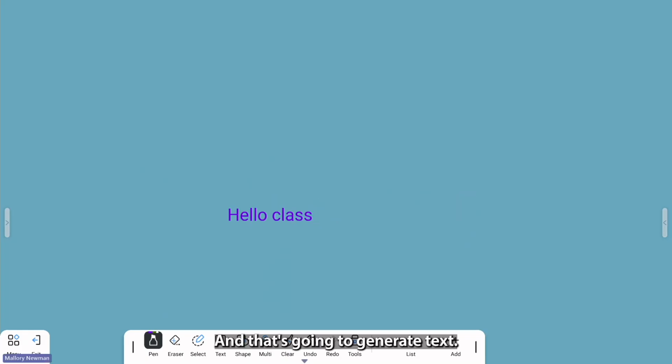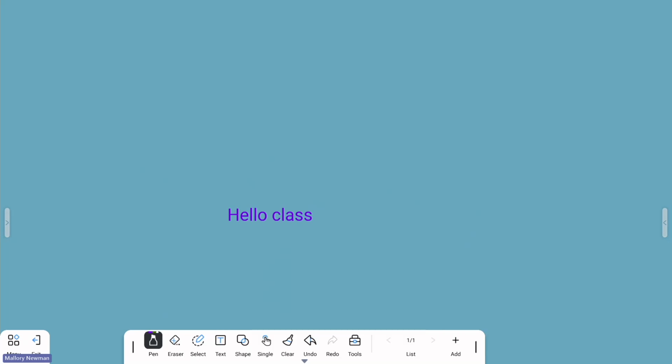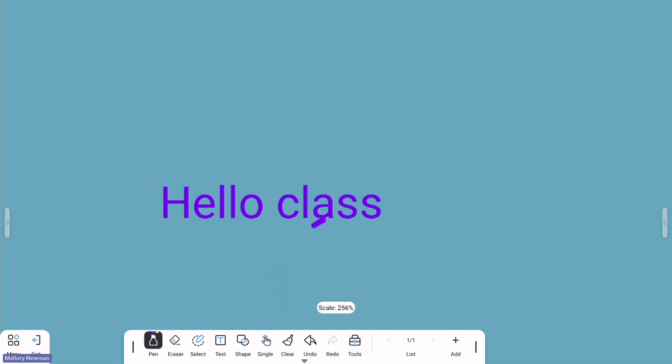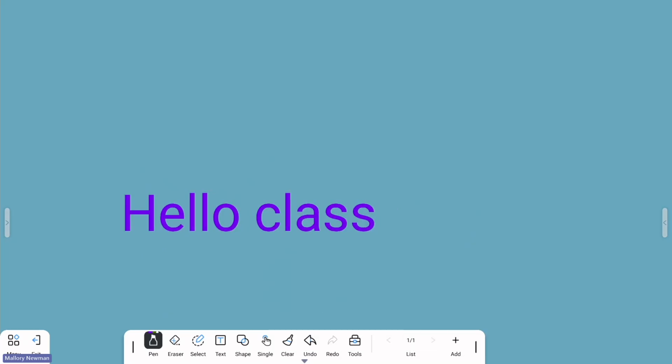And that's going to generate text. The nice part about this is when it is on single point of touch, I can use 2 points of touch to enlarge it or minimize it by pinching in or pinching out.